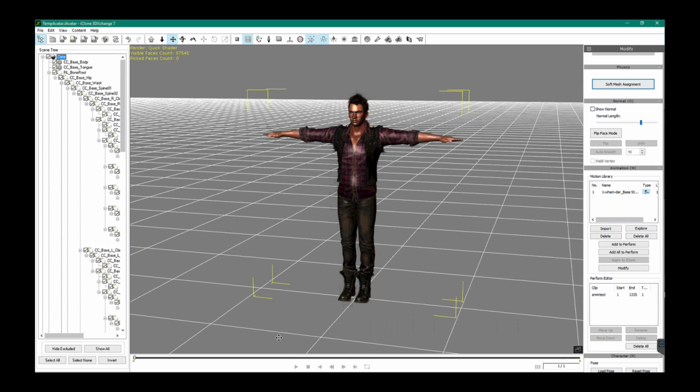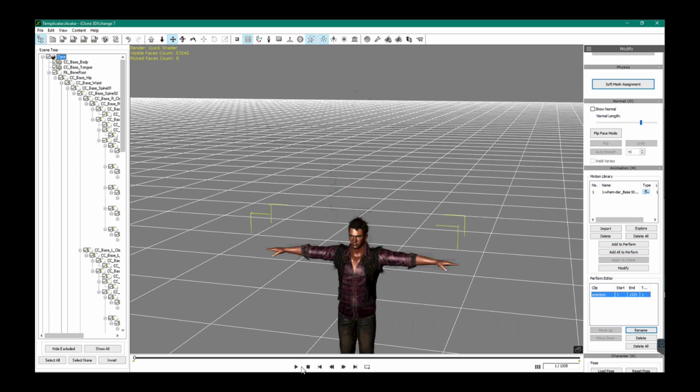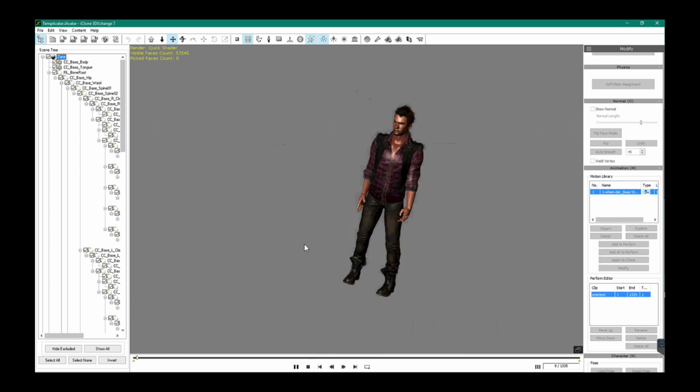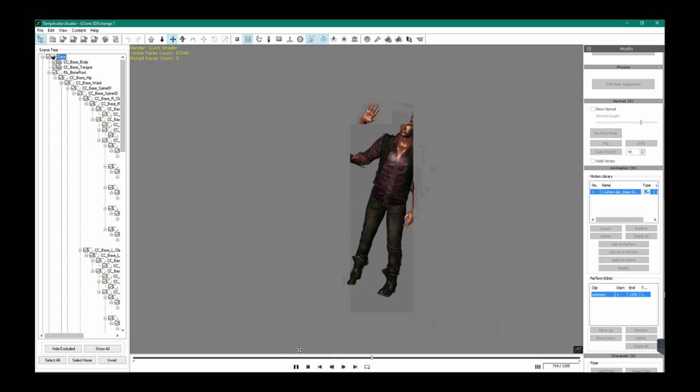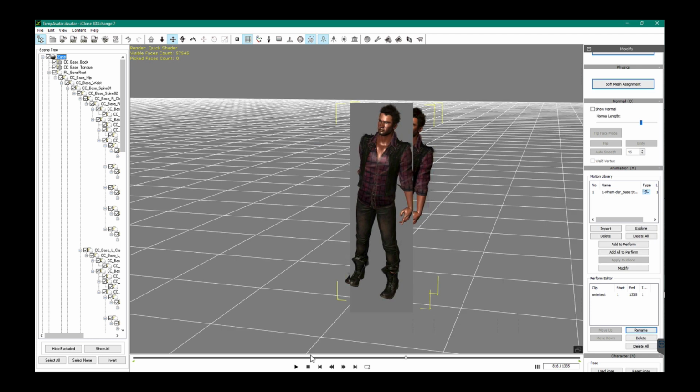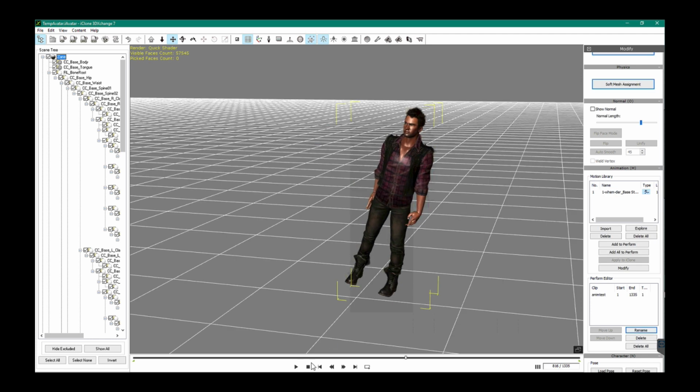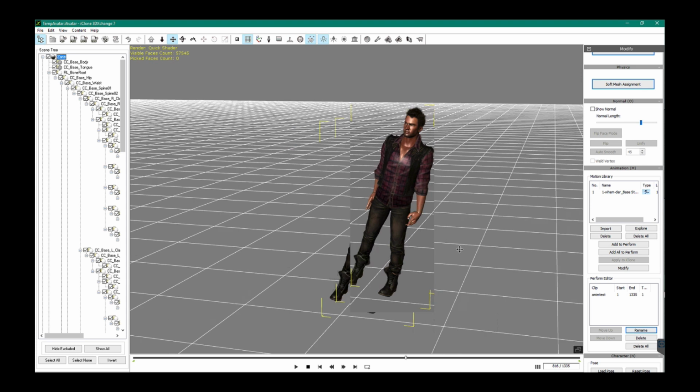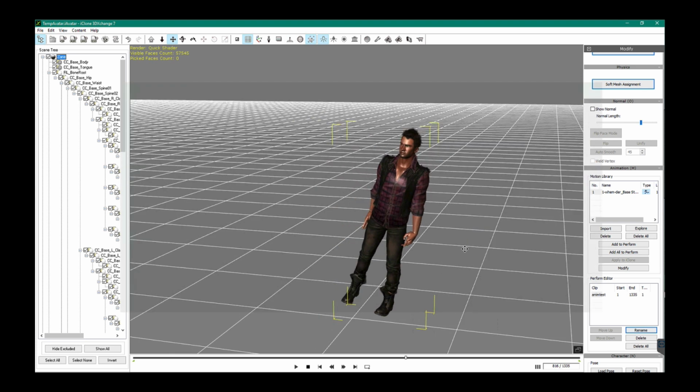Okay, so here's our dude, and if I click play, he does his animation properly. Now I'm streaming this from a computer across the room. That's why it's glitching out. This is not an iClone issue. This is a TeamViewer issue. Okay, but my point is, despite all of this, I still cannot apply this to iClone.